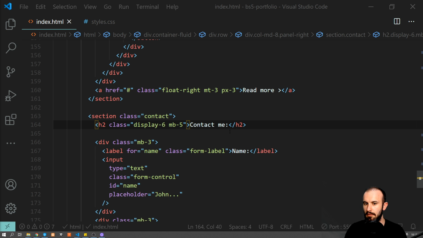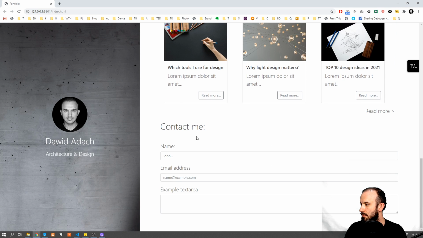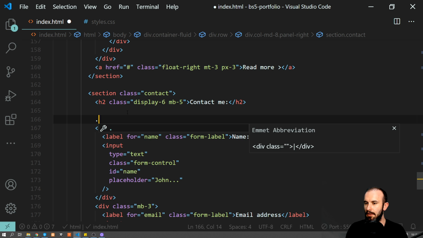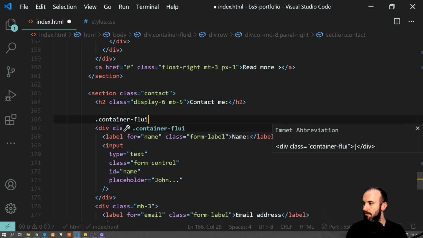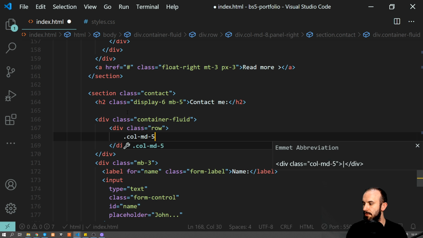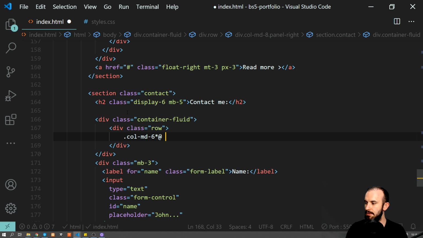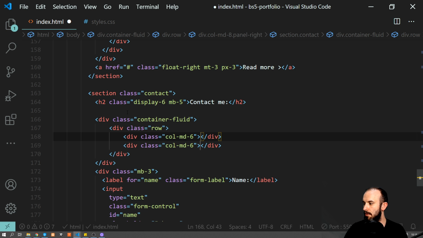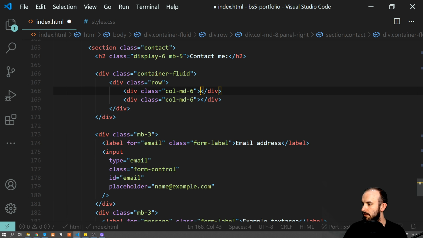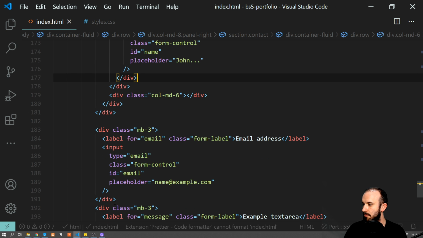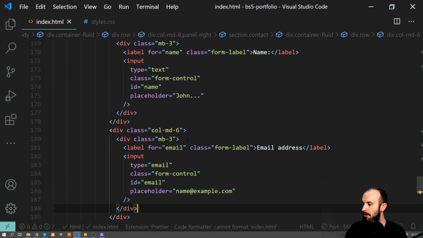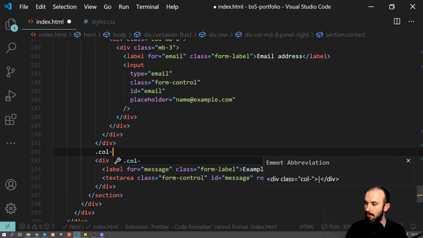Okay, let's have a look. Yeah, now let's add grid. So we're gonna have container fluid, now row, and now we need to call MD6 twice. And we're gonna put the name into the first one. Now we're gonna copy an email, or actually cut and paste it here, and we're gonna put the last one in call MD12.